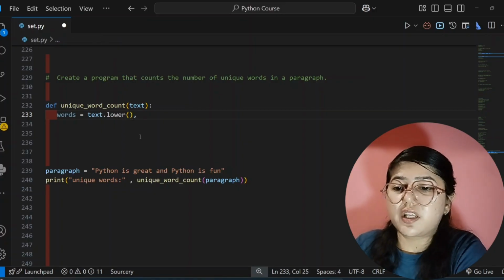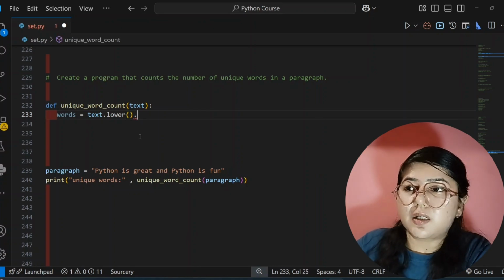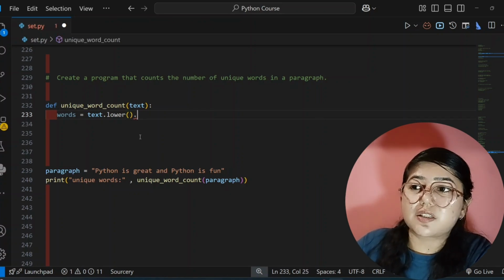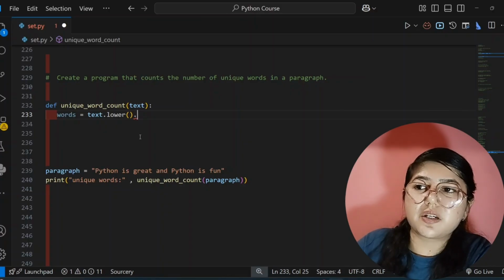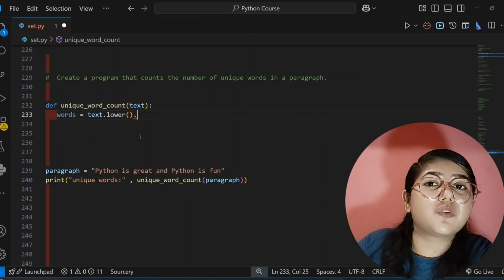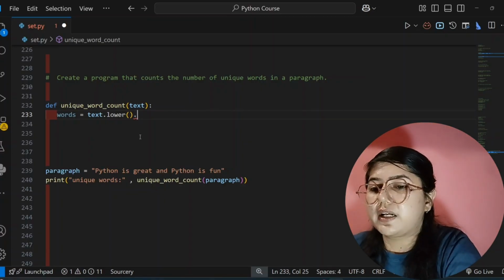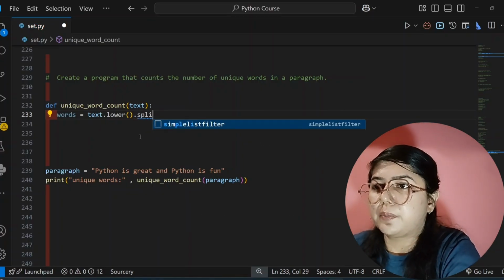Split means, what does split do? Split will separate all these. Python will be separated here, is will be separated, great will be separated, and will be separated, Python will be separated, is will be separated, and fun will be separated. Okay, so for that I am using the split method here.